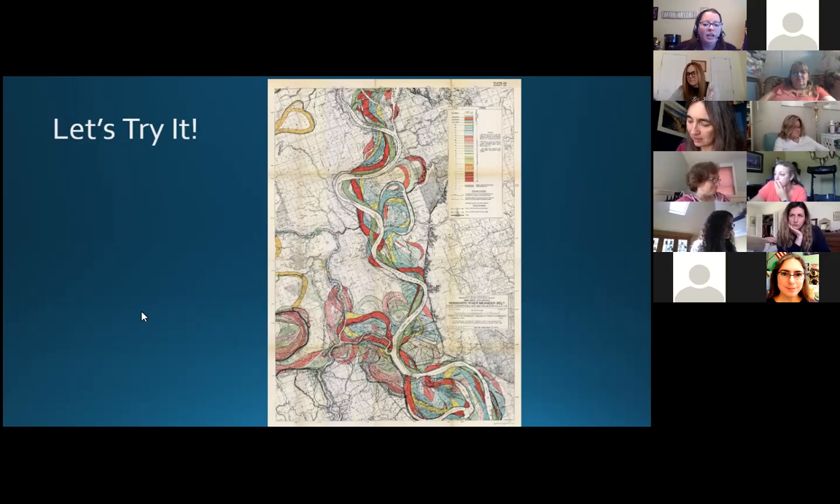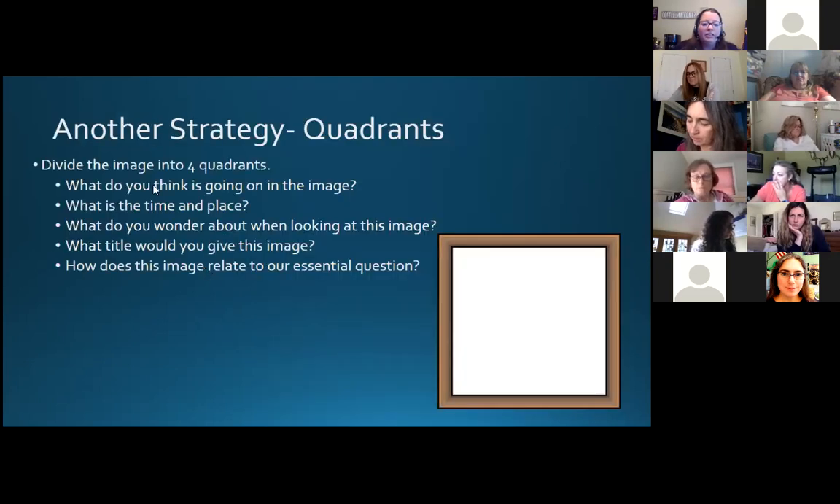But yeah. All right. Another strategy that we have, I'm sure that you've tried, quadrants. Whenever you take an image and instead of just giving it to them all at once, you divide it into 4 and you ask them some guiding questions for each. What do you think is going on in this image? What is the time and place? What do you wonder about? How does it relate to our essential question?